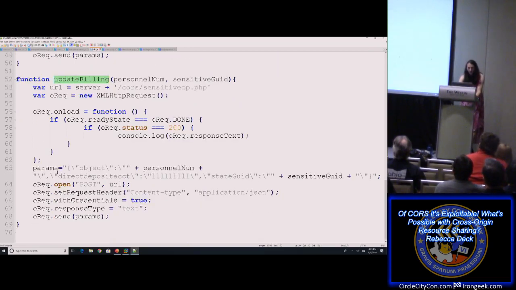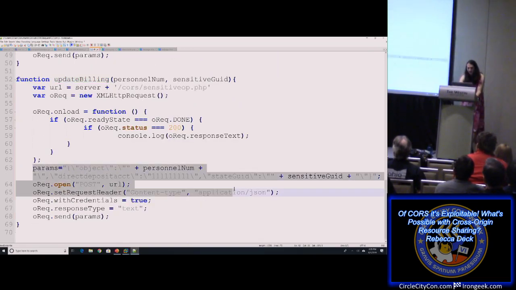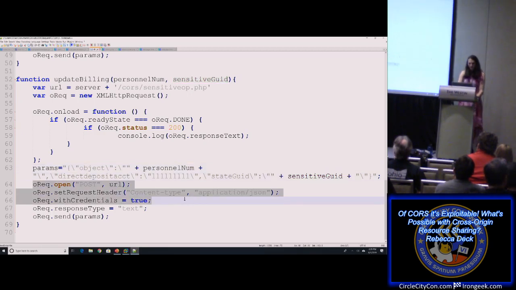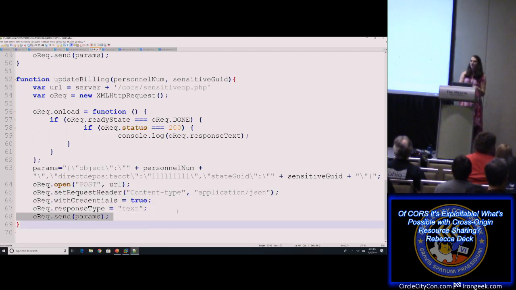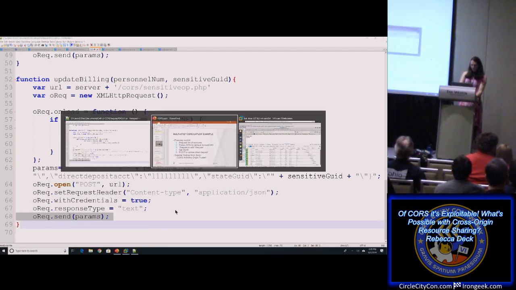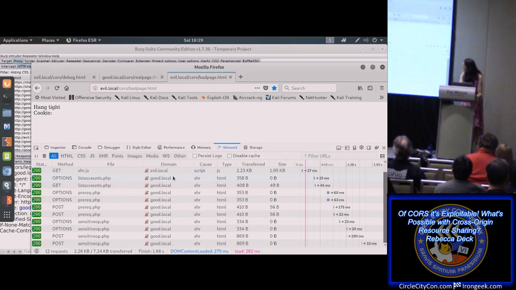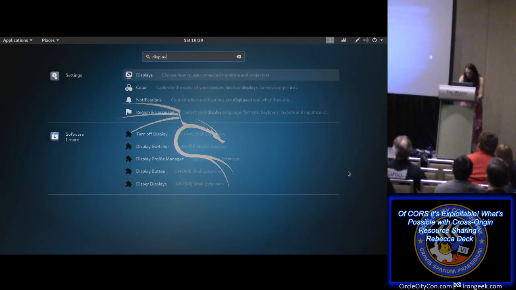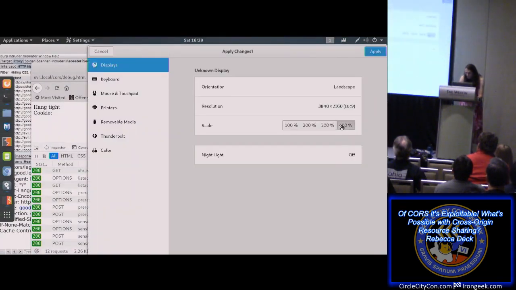And that is going to run on everything that comes back in the server response. And then we're going to go through, build our update billing. So here we make the direct deposit information and this sensitive GUID. And then we're going to make a post, application JSON. In this case, we didn't need the custom header. And send that off. And then the server is going to process that.